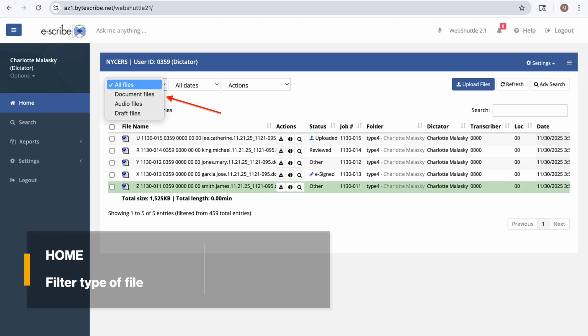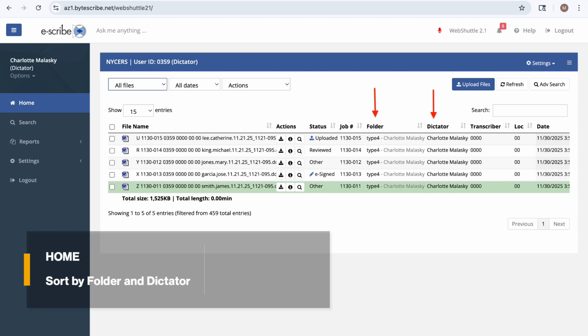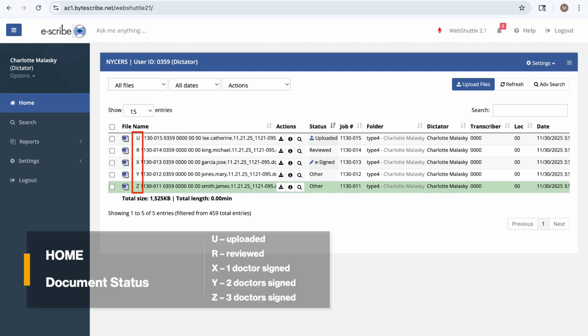On the home page, you can filter the type of files you want to view: all files, document files, audio files. We will focus our attention on document files. You can sort the files by job number so that you are viewing your most recent files first. You can also sort by whose folders the files are in or by the dictator who the file originated from.